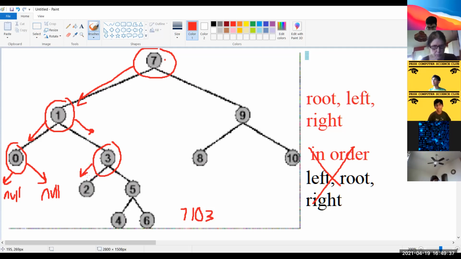So once we go left, we're at the 2. We're going to print out the 2, and then we're going to try to go left. Left is null, right is null. We're going to go back up to the 3. We've already gone left, so now we're going to go right.